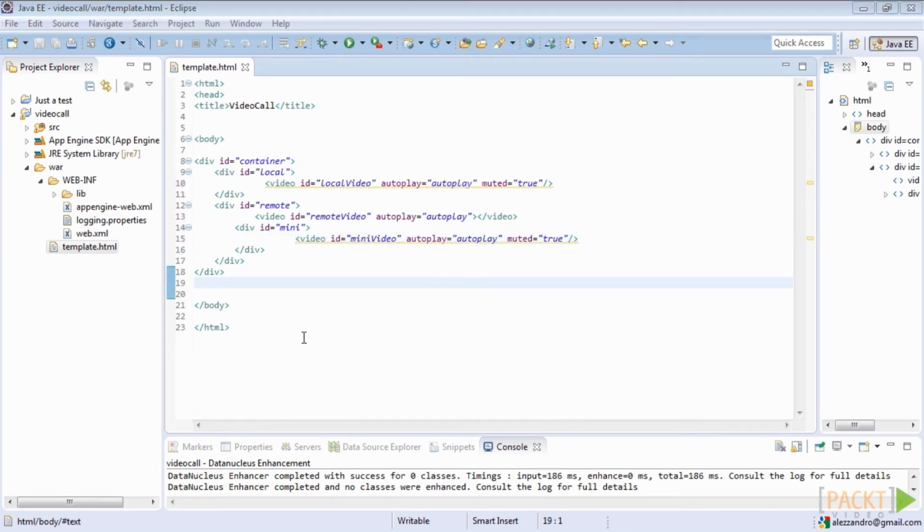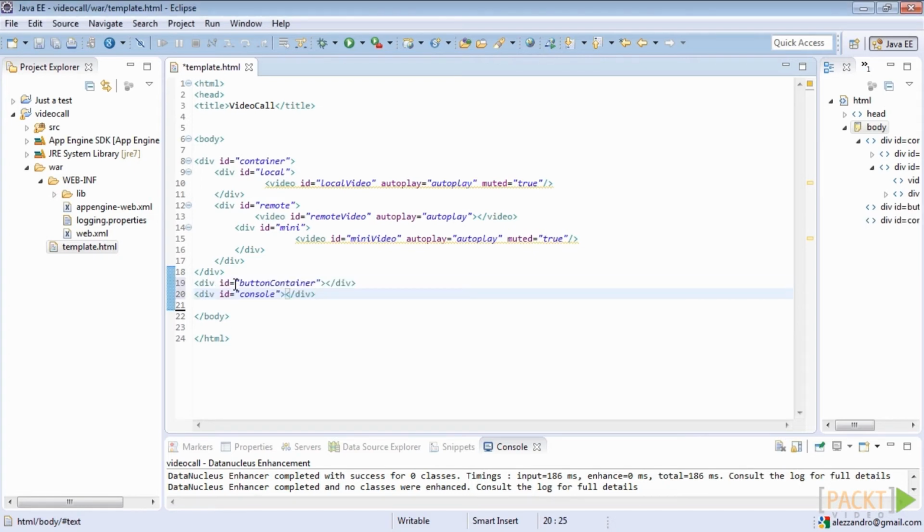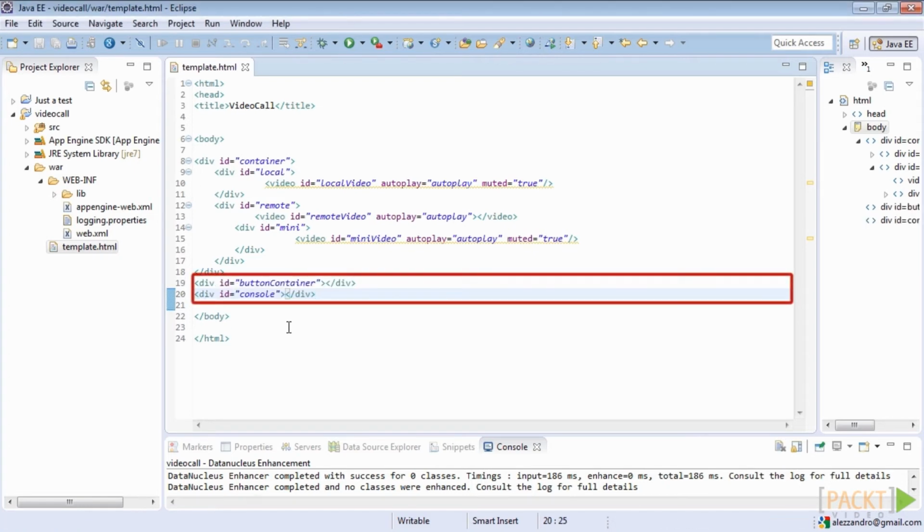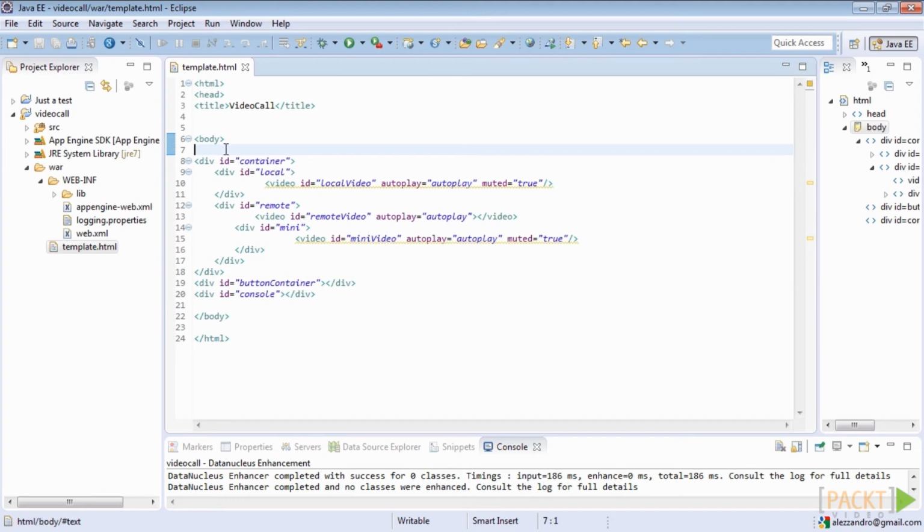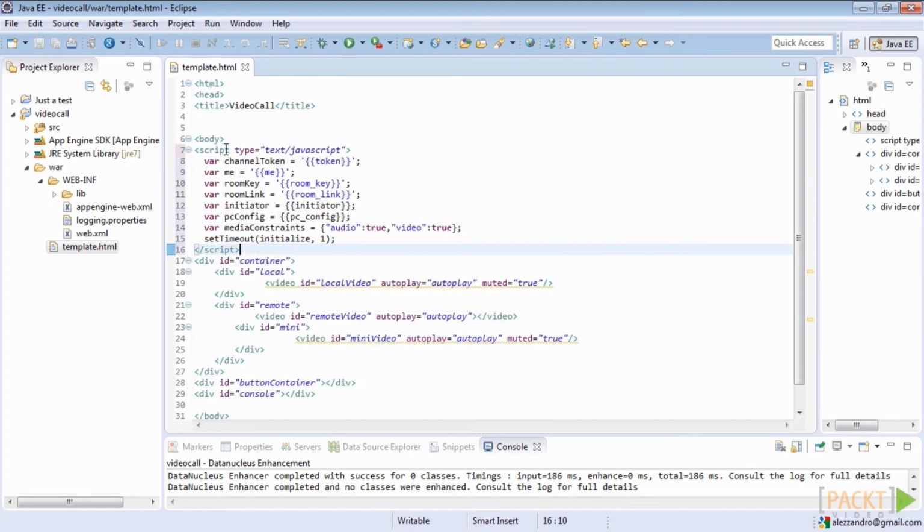Then we need to add two more containers. One for the button that will close the communication in case the user wants to disconnect from the current session. Then we need to define a console div element that will contain every log that will print to debug our client's application.